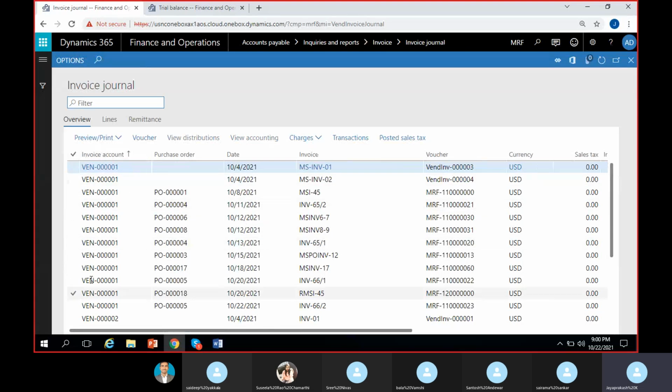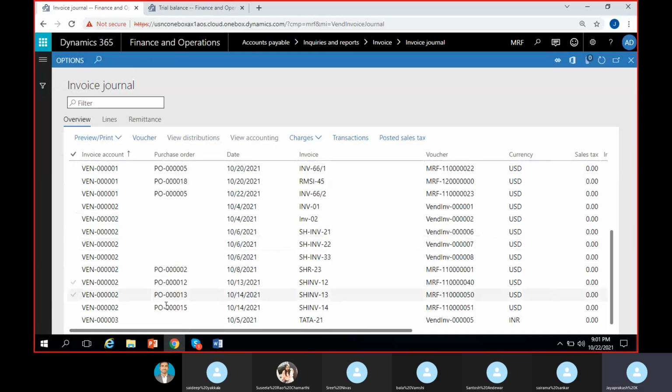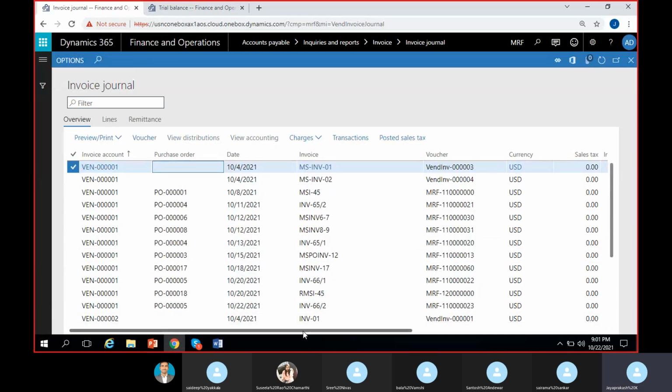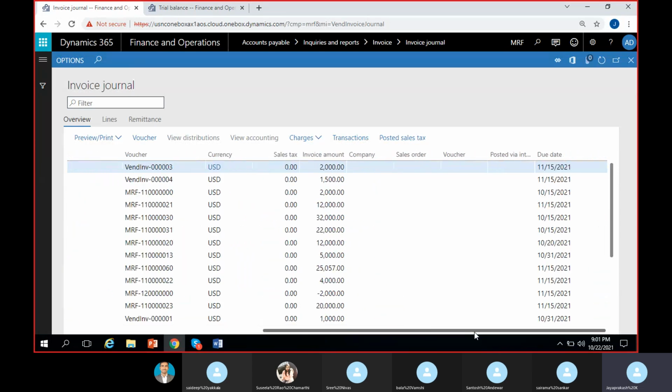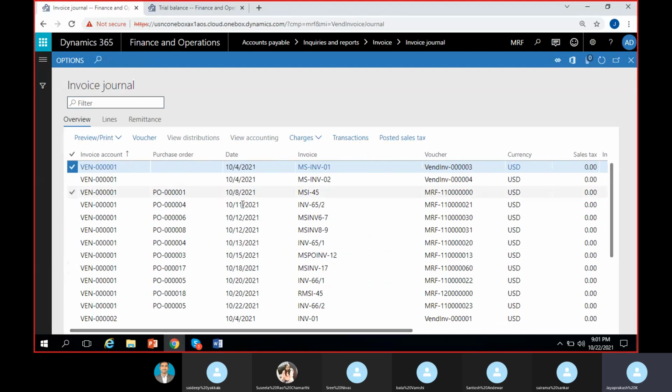See, it shows the invoice account, which is the vendor account, as well as the purchase order number in case they are purchase order invoices. If they are non-PO invoices or invoice journals, you can see no purchase order here. So this is an invoice journal, which includes a vendor account and expense account, and the rest are all PO invoices, as you can see from the purchase order. You can see the invoice number here and other details like invoice amount, voucher number, and the due date of the invoice. And the invoice date also, I think you can see somewhere here.